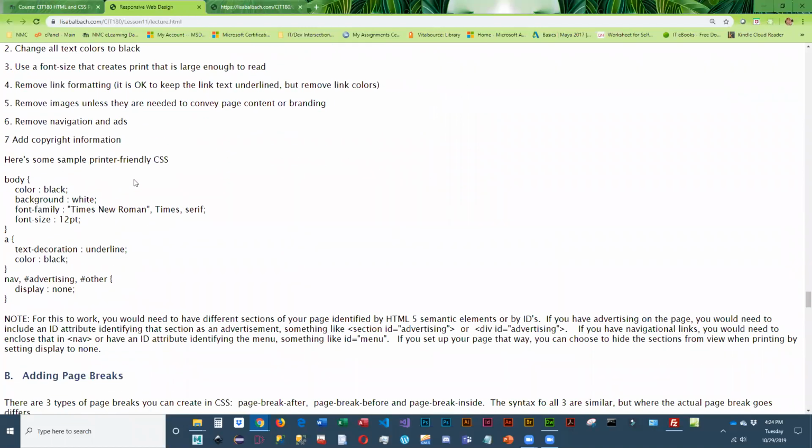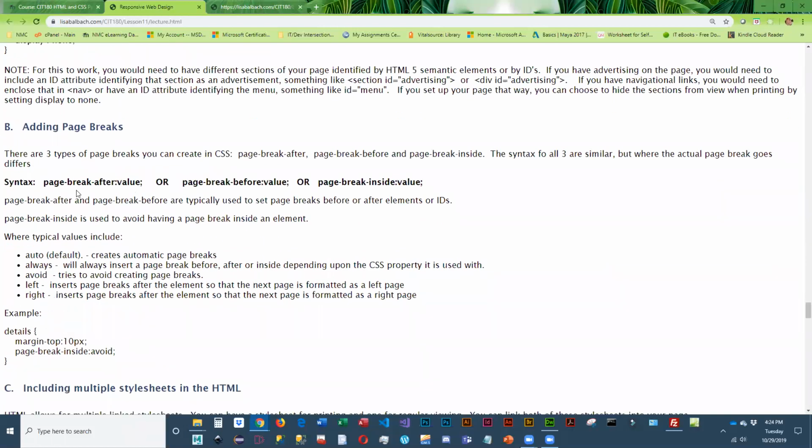You typically remove all color. You make all the text black, size 12. You remove links. You remove images. You remove all navigation, because you don't want to waste people's ink, basically. Okay, and so you will be learning how to set that up as well. If you have a really long article, there is information on how to add page breaks.